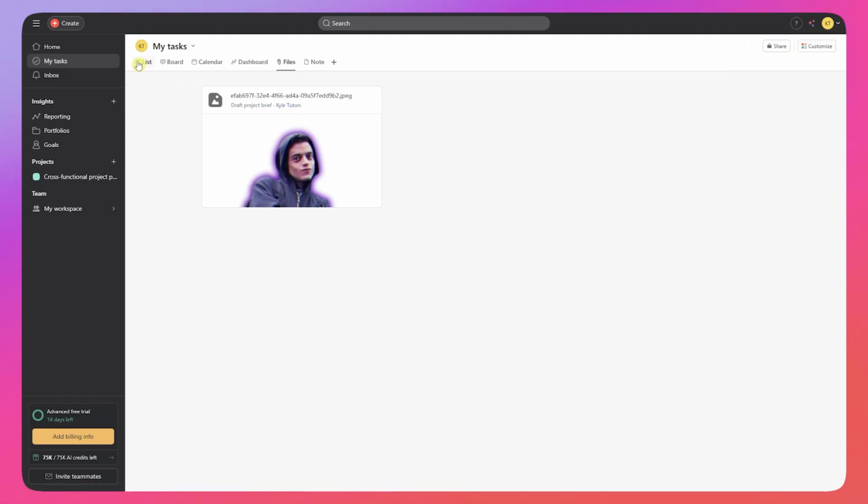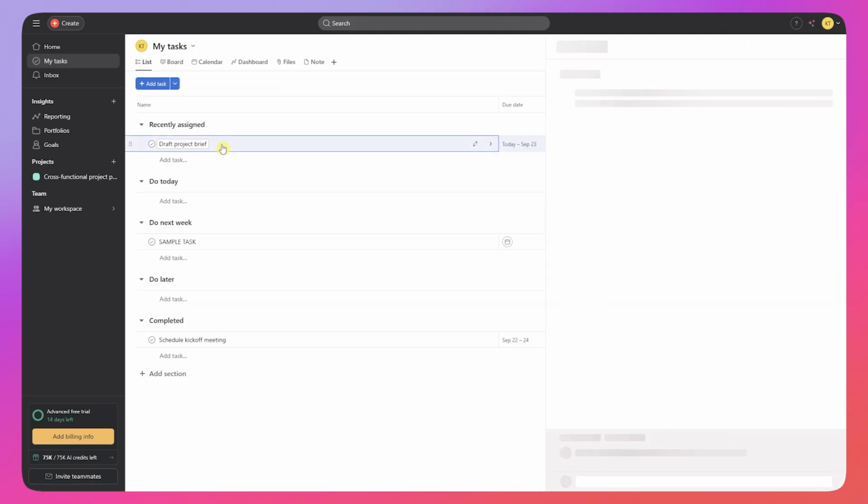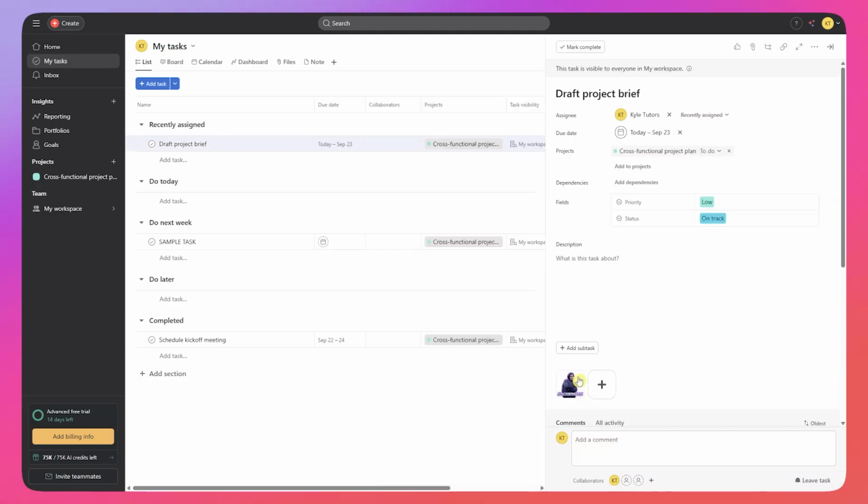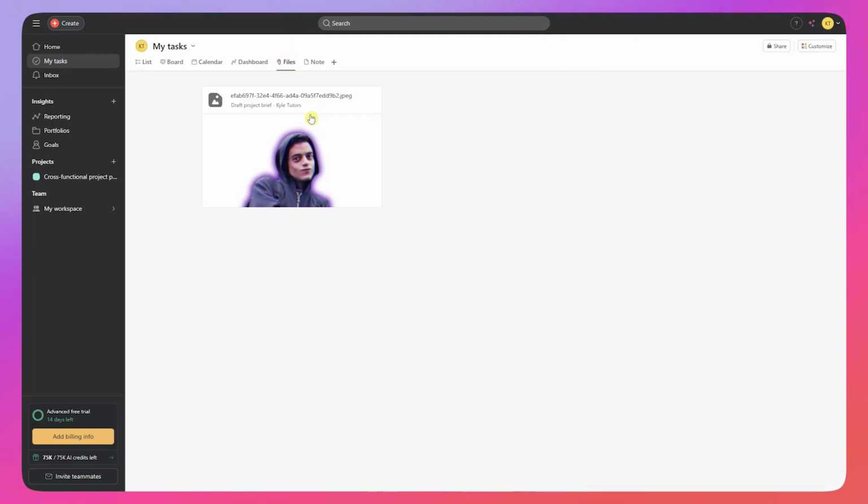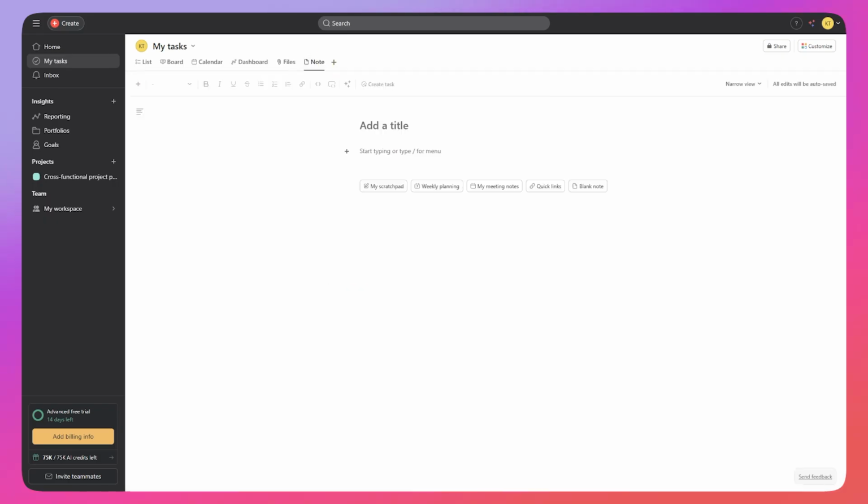And yeah, basically, we're going to go here into this list. We can see this task right here, and I have attached this into this task, and now I can see it here into my files. So this is great for centralized file management. Instead of digging through tasks, you can quickly find documents, images, or assets. You want to use it when collaborating on creative projects or academic reports with lots of shared files. And lastly, we have the note.